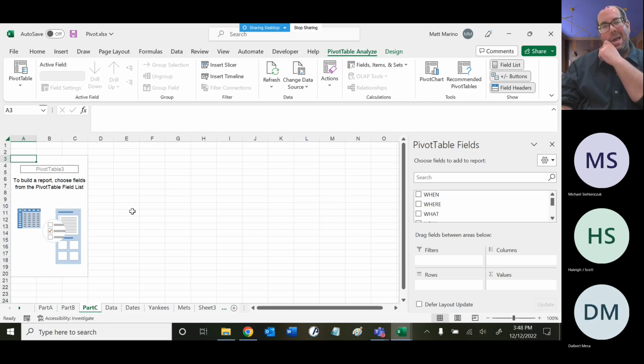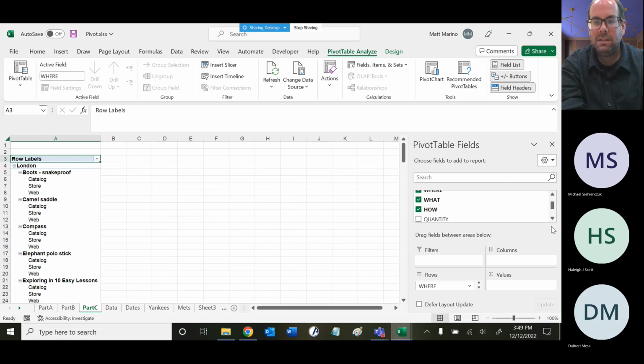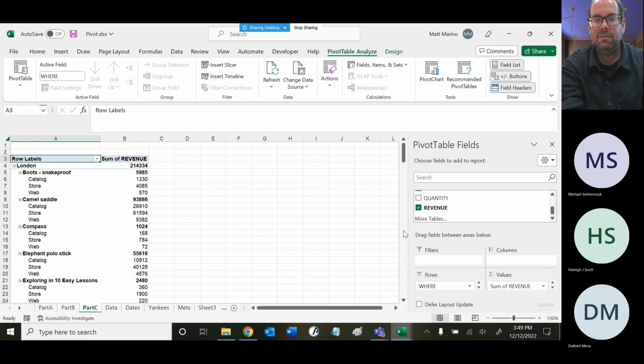So in this one, we need where, what, how, revenue. Make sense? The what is the products here. So we again do it in order. Where, what, how, and then revenue. Good?